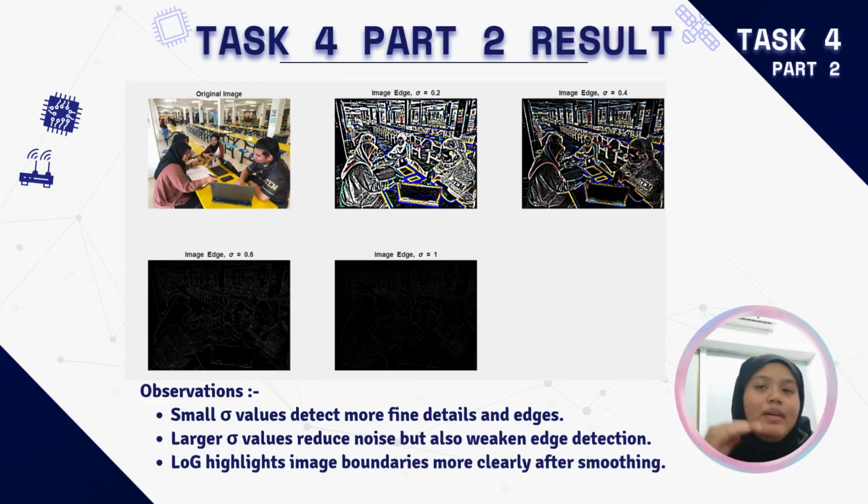For number 1, the sigma is 0.2. Since the sigma value is very small, only a small amount of smoothing is applied. As a result, many fine edges and small details can be detected, but some image noise is also visible. Next, for 0.4, the image becomes slightly smoother, so some unwanted noise is reduced. The important object boundaries are still clearly detected.